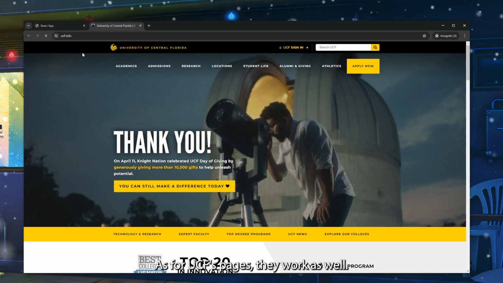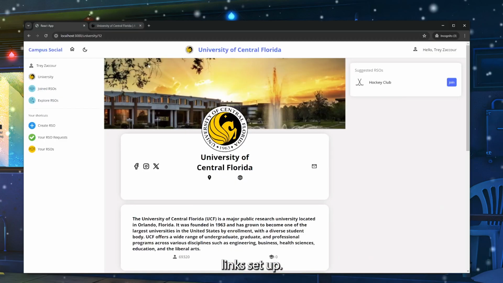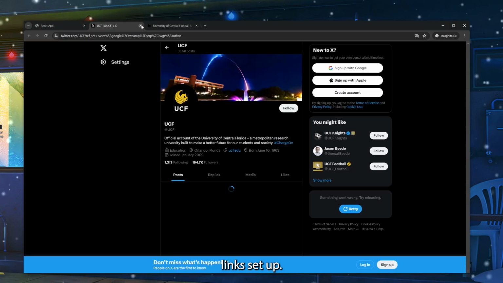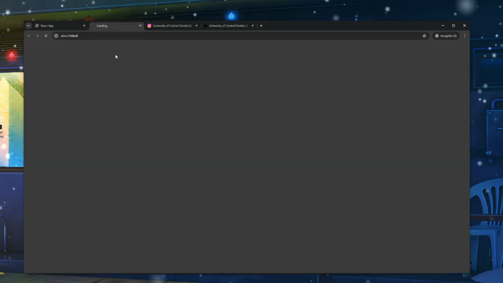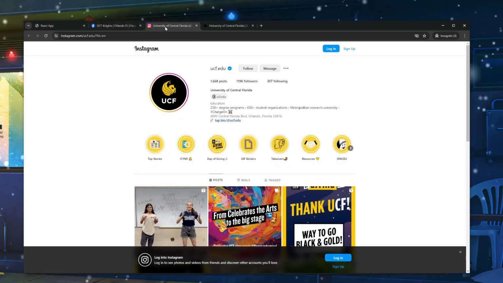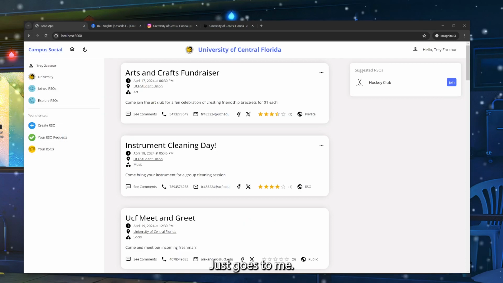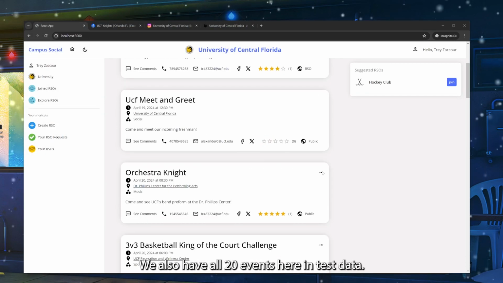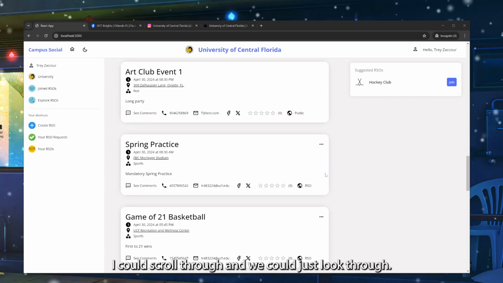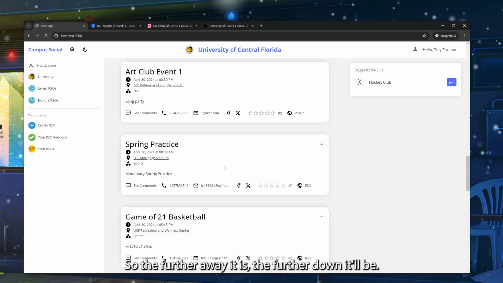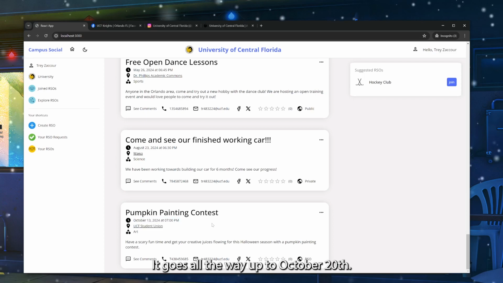As for UCF's pages, they work as well. You have all the links set up to be as accurate as possible. Other than the email, of course, that just goes to me. You also have all 20 events here in test data. I could scroll through and we could just look through. It's all sorted by date. So the further away it is, the further down it'll be. It goes all the way out to October 20th.